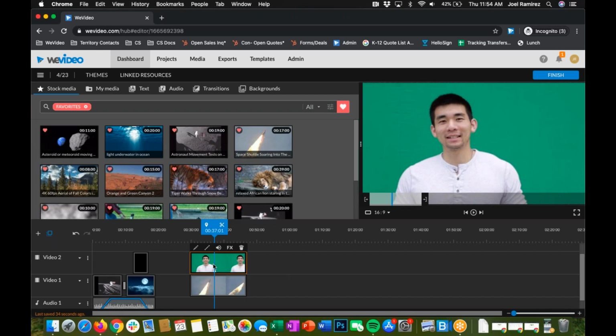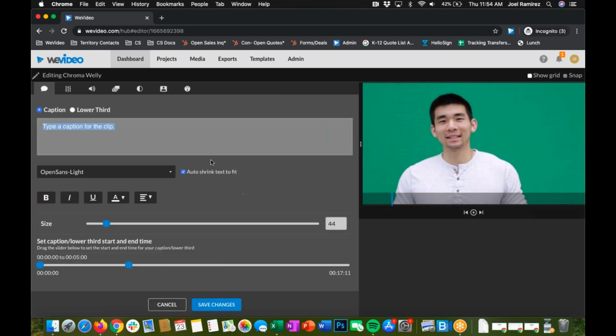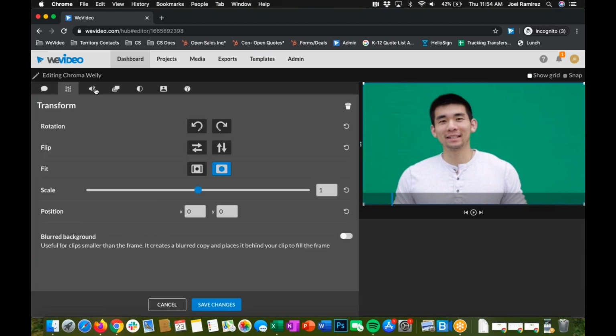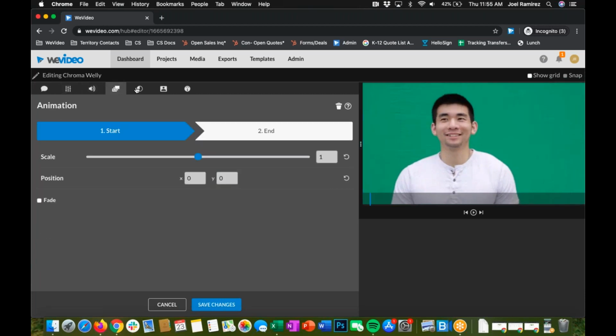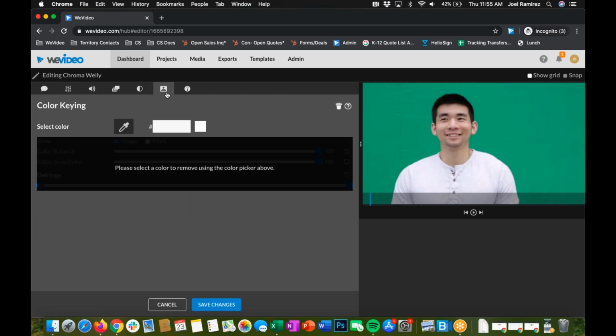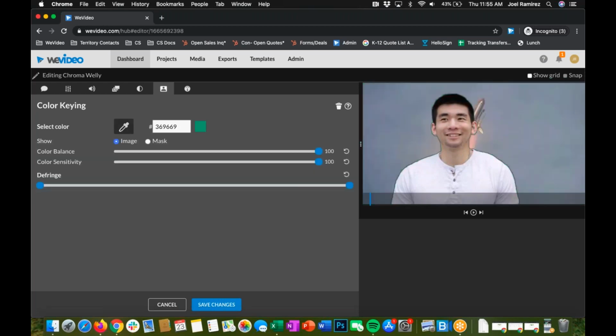So I'm going to double click my green screen clip here. This is going to take me inside of the green screen clip itself. You can do a few things in here. I'll show you some of them in a second. The one I'm looking for is this color keying tab here. So I'm going to click on the selector, and then I'm going to go over here. You'll notice that my mouse became the selector, and I'm going to simply select anywhere on the green color. As soon as I do that, WeVideo knows to remove all of the green.